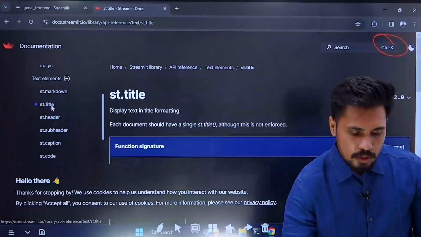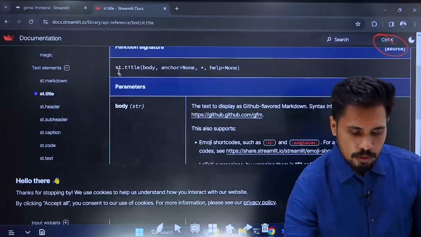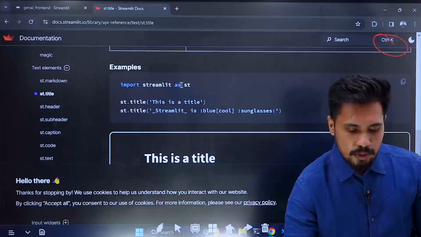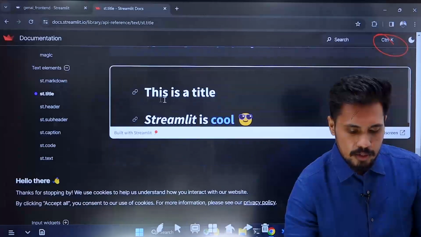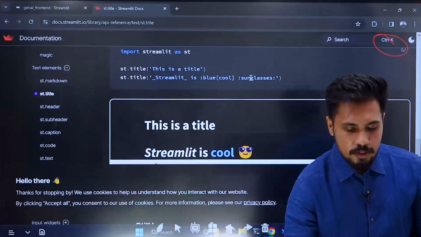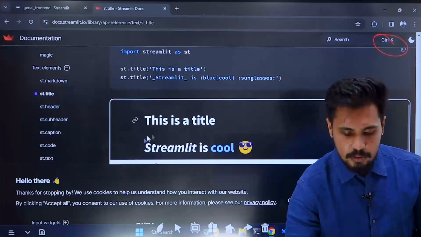Title, this is where we copied the title. So st.title. Now they provided an example: import streamlit as st, then st.title, this is a title. And then another title, Streamlit is blue, cool, sunglasses. You're able to get this.